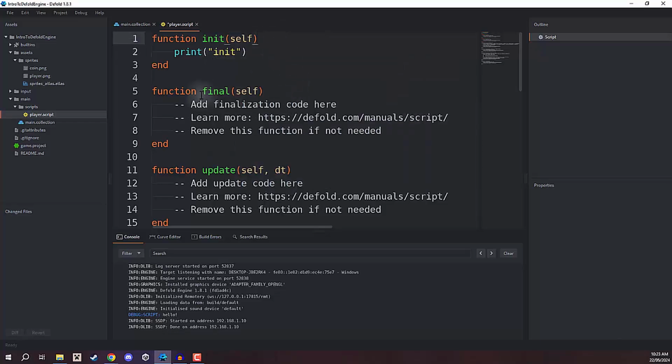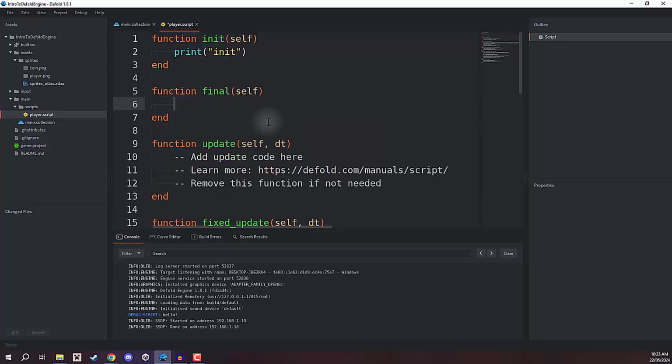And then down here inside of final, this gets called at the end of the game, or when the script component is destroyed. We can go here and print out final, like so.